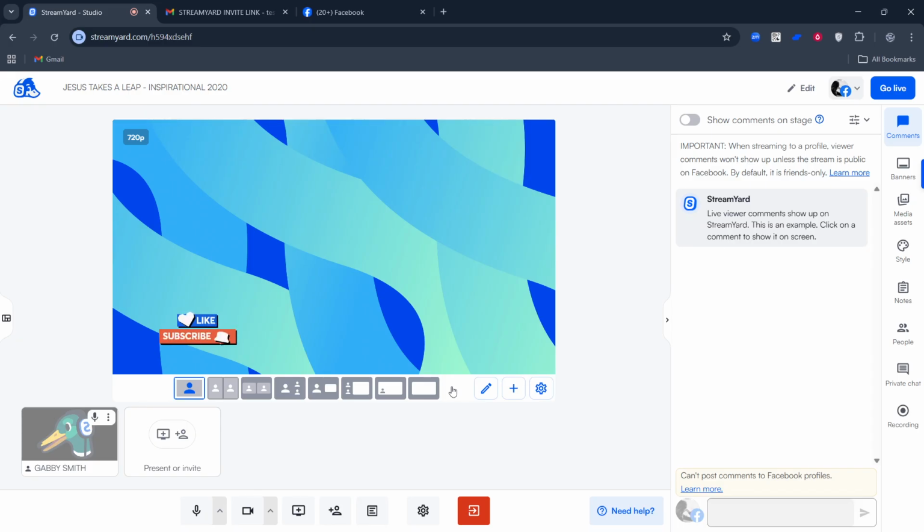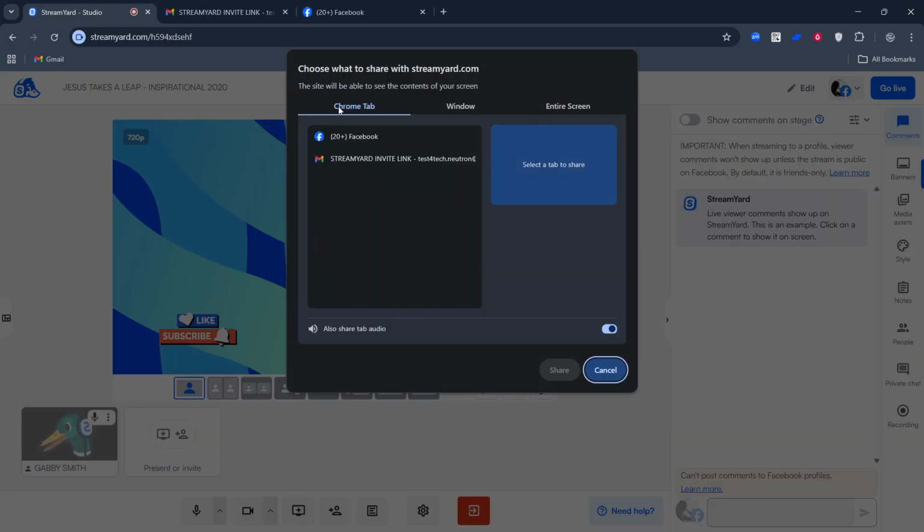Next, decide what to share. You'll see three choices. Entire screen shows everything on your desktop, including any pop-ups or other windows you move to. Use this if you need to jump between multiple apps. Application window shares a single program, like a presentation tool or a specific app, keeping the rest of your desktop private. Chrome tab focuses on one browser tab and is usually best for websites or video playback.